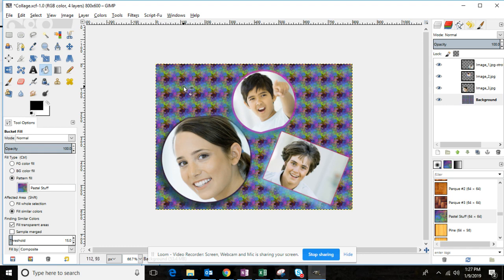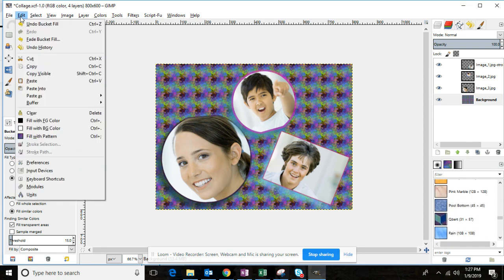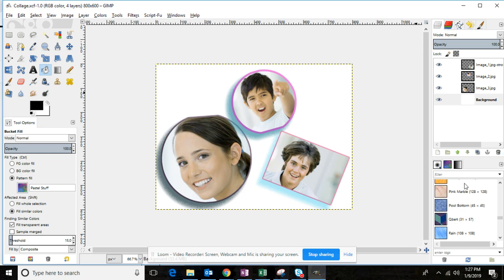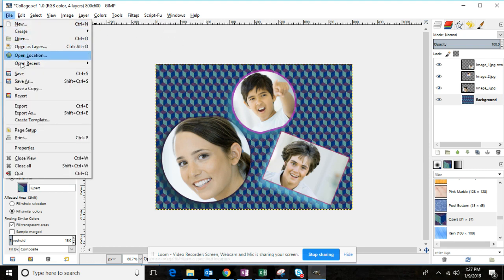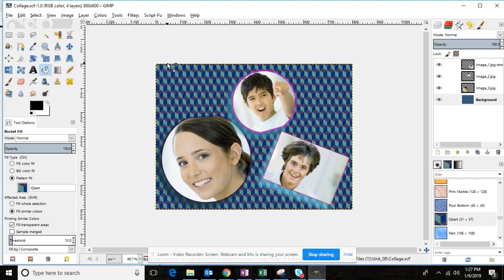If you don't like the pattern and you'd like to try another pattern, it's as simple as clicking edit undo. You can come over here, select another pattern. Just make sure you have your bucket fill tool, pattern fill, and try a new pattern. I'll go ahead and keep this one and click File, Save. All right, so that is the end of the second video, creating a collage in GIMP.